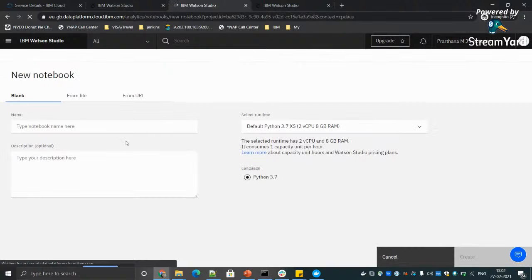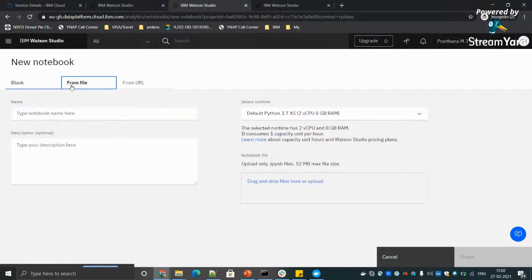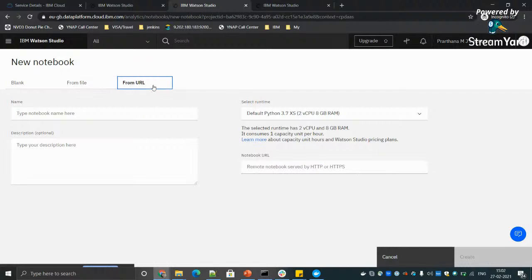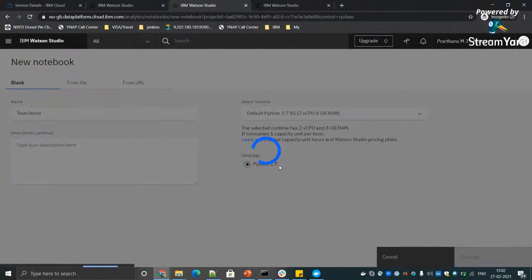Here in the notebook, you can specify the name. There are three ways to add one: either you can write the entire code here, or you can add it from a file, or you can add it from any URL. I'm just adding it from a simple file, called test demo. This has been created in Python 3.7, with 2 CPUs and 8 GB RAM. That's decent enough.